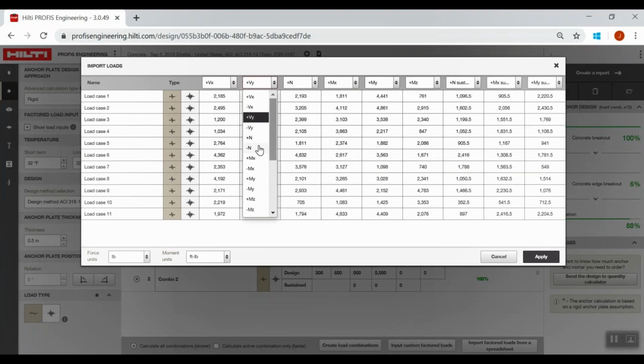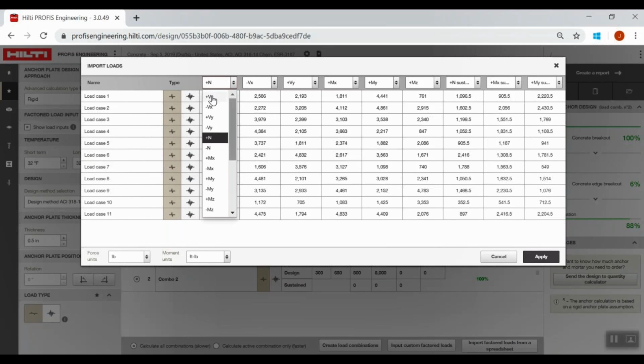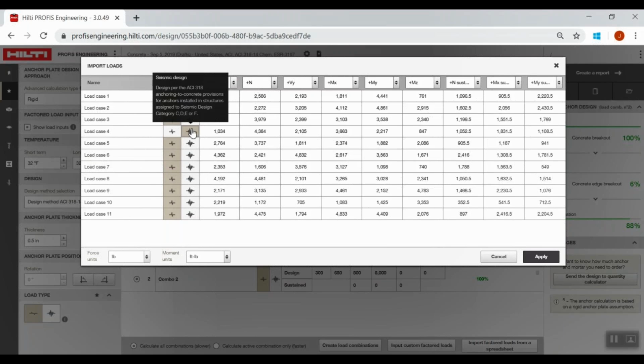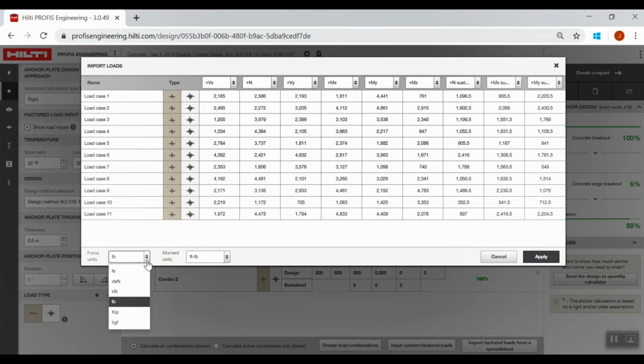And oh no, what if my structural analysis software has different column headings than PROFIS Engineering? What's nice is you actually have the opportunity to change them directly in the software, and you'll notice that when I did that and I chose negative shear in the X direction, it removed it from one of the other columns, so you can't have multiple columns with the same value. I can go in and select either static or seismic. You'll also notice when I stop over these, there's some nice hover bubbles to help you out.